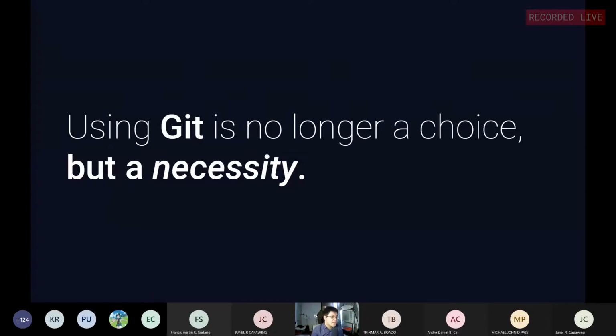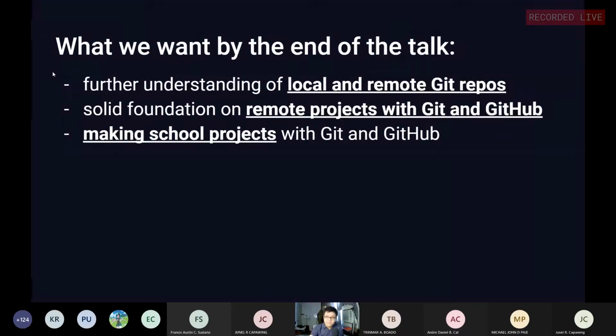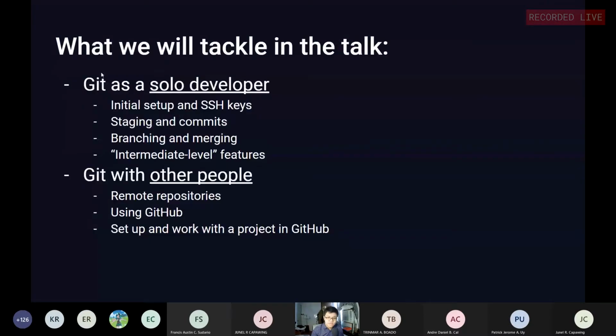Okay. So what we want by the end of the talk is you have more understanding of local and remote repositories, a solid foundation on remote projects with Git and GitHub, and since most of you are students, making school projects or working with school projects using Git and GitHub. Okay? What we will tackle in the talk is Git as you work alone and Git with other people as seen here.